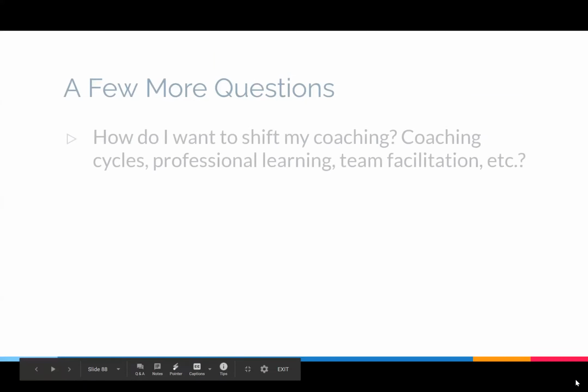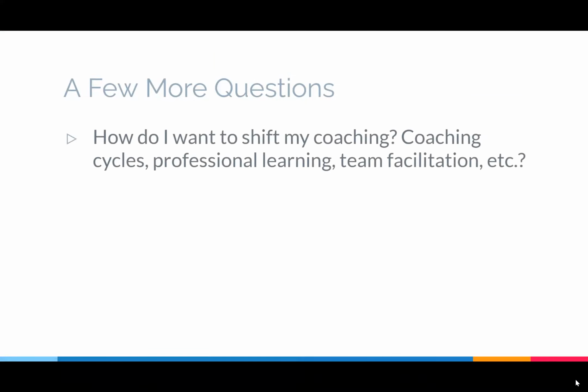Okay, so how do you want to shift your coaching? What is the goal that you've set for yourself based on the reflection that you've had with your notebook? Is it more intense coaching cycles? Is it more effective professional learning? Is it skilled team facilitation, building learning communities? What is your goal? And how do you want to shift your coaching forward for you?